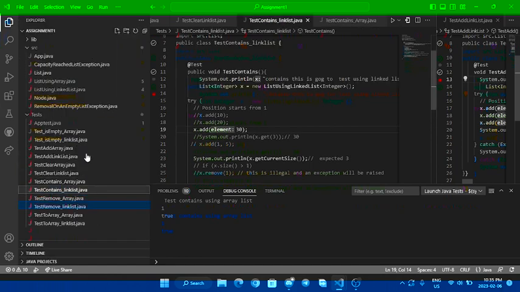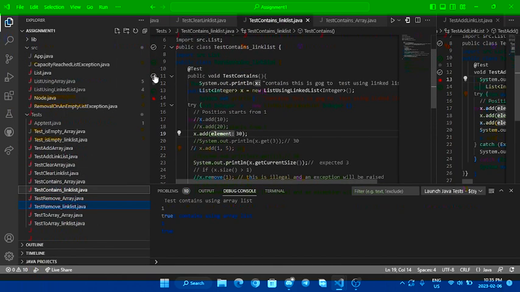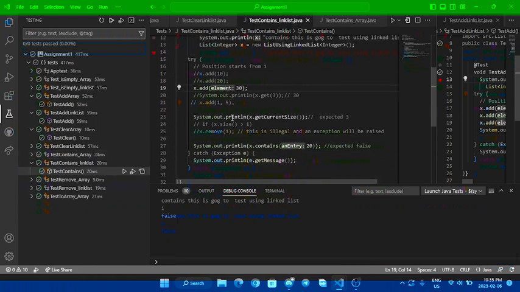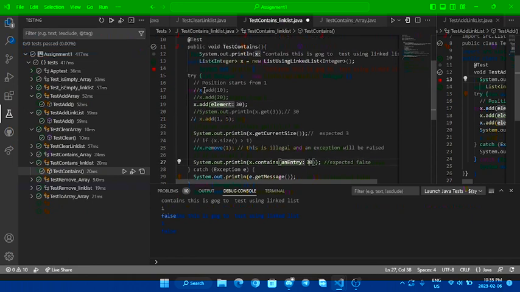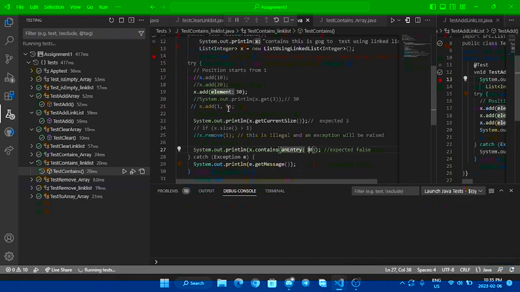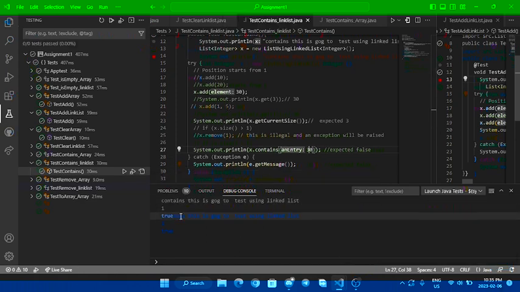Then also the contains method in the linked list. We can run this, and we expect false because we added 30 and we're searching for 20, which does not exist in our list. So we change it to 30. Let's check if it gives us true. Yes, it gives us true.